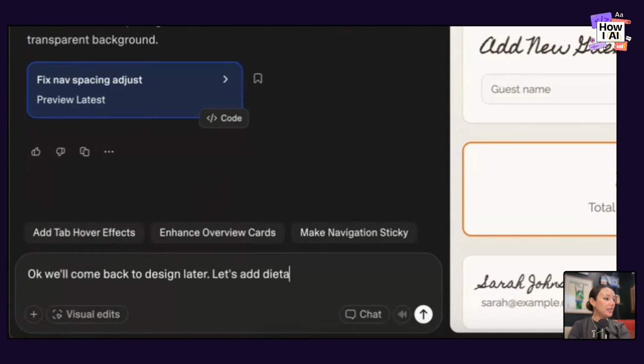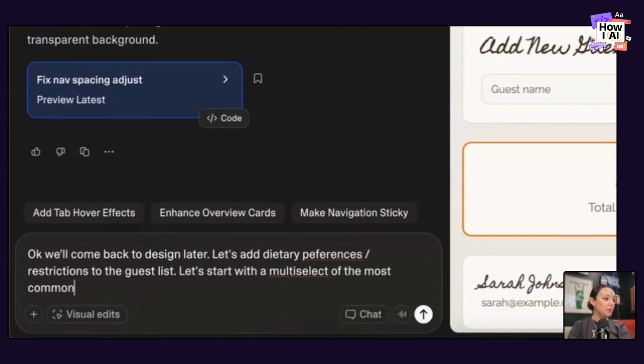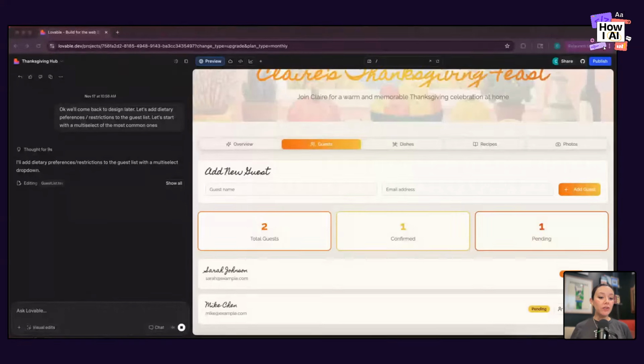Let's add dietary preferences, restrictions to the guest list. Let's start with a multi-select of the most common ones. So what this is going to do, in addition to adding guests with their name and email address, which is something that the app based off of its own knowledge of how other event apps work, it's actually going to add dietary preferences and restrictions to the guest list.